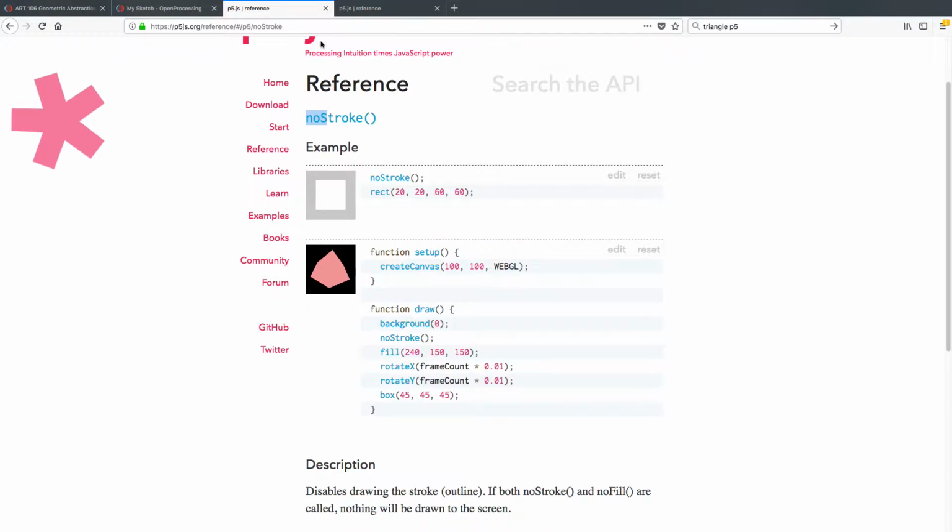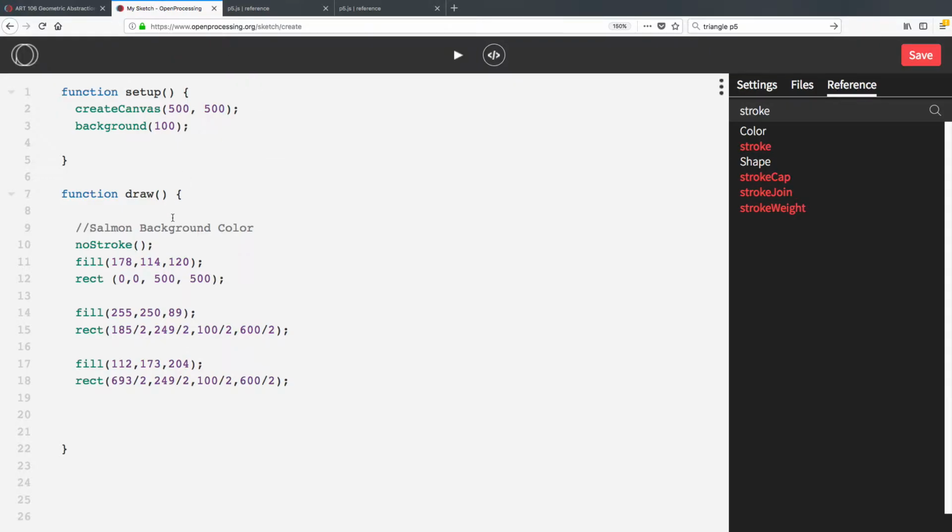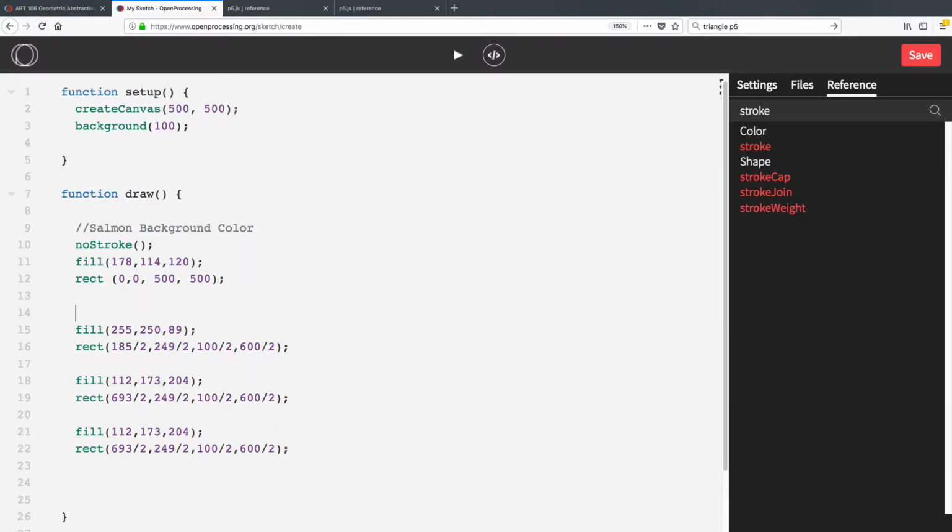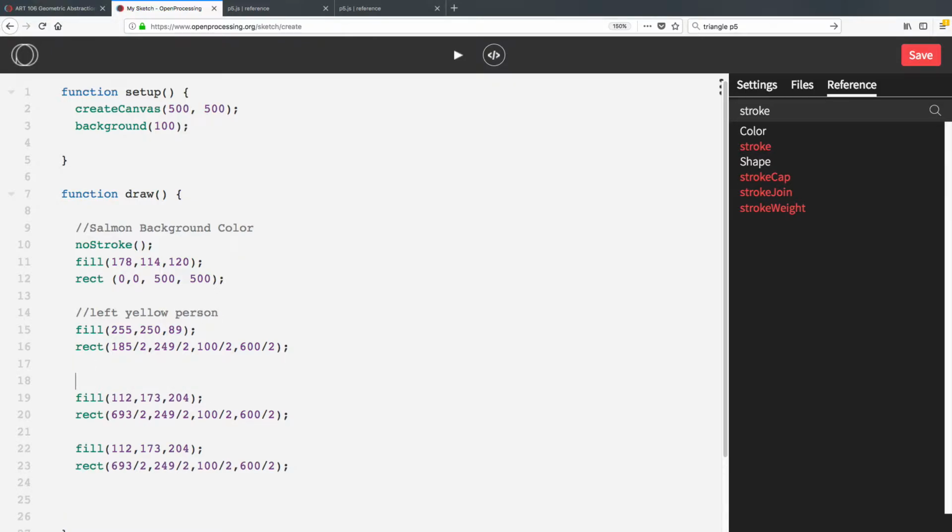The first thing I'm going to have to do is create a new thing. And I'm going to comment each of these real quick. I'm going to take a second and just organize my code a bit. Another comment, left yellow person. Another comment, right baby blue person.